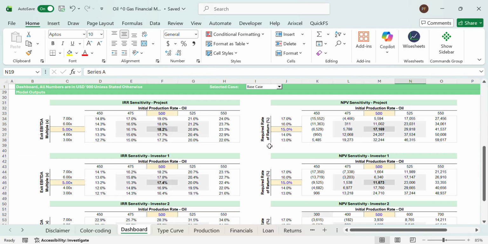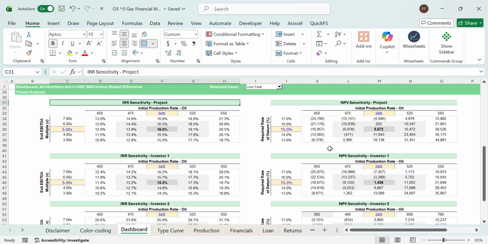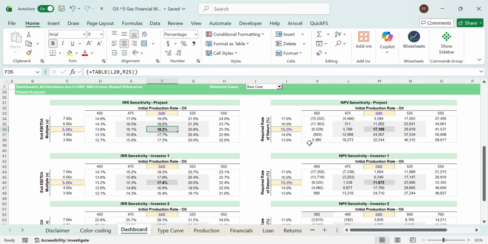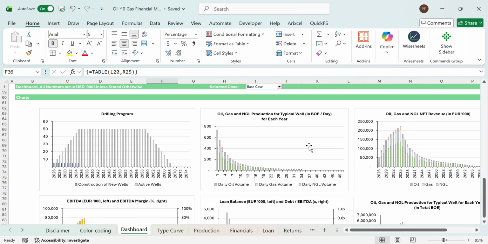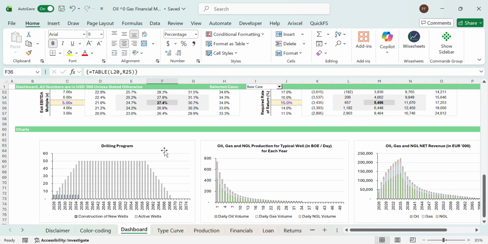And then if you scroll down, we can see we have some sensitivities for net present value and IRR for the project, the investor 1 and investor 2. And of course, we can modify these with the case. So if I do this, we wait for the recalculation of everything, and we can see that it updated to the respective new numbers based on the low scenario. Let's go back to the base case.